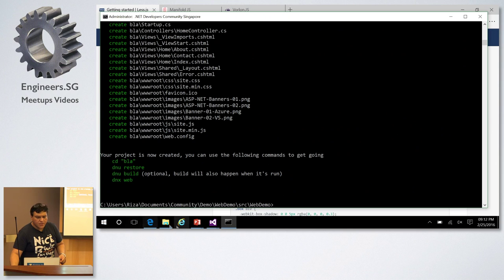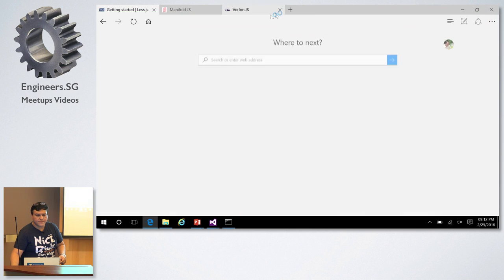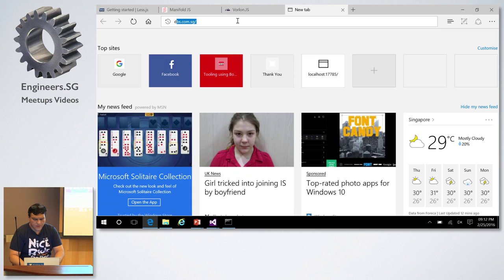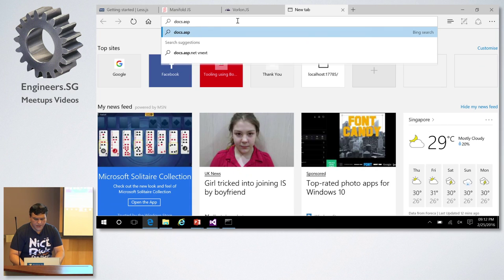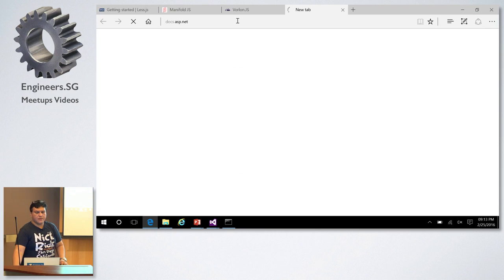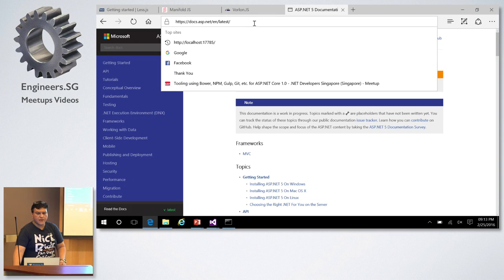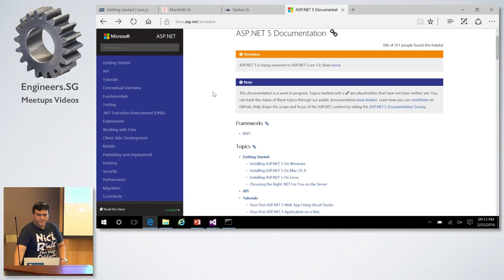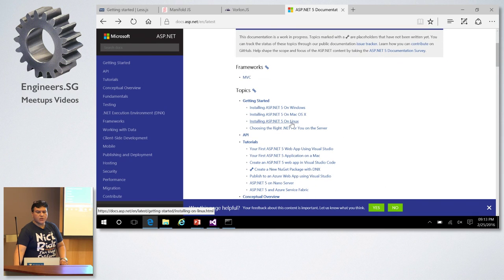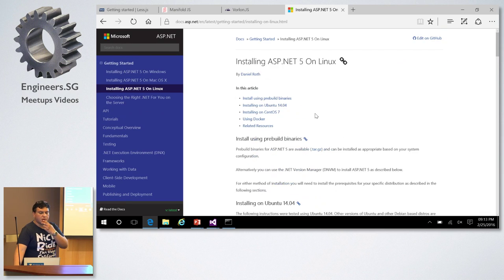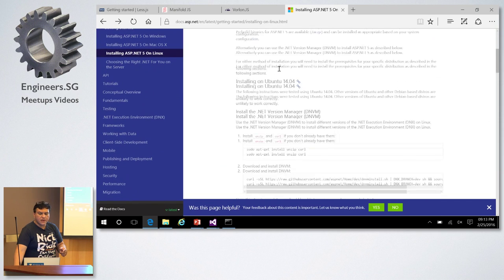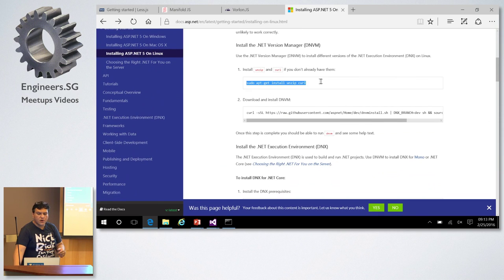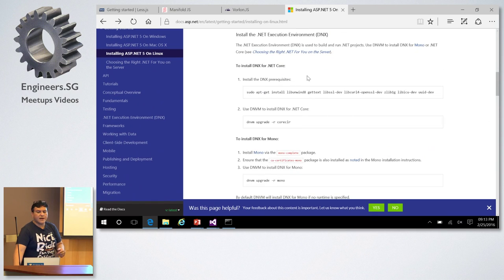You just go to docs.asp.net. Latest, yeah. And then you, for example, here: Installing ASP.NET 5 on Linux. Now it's ASP.NET Core, the name. And it's all in here, you see? In Ubuntu. Just do like this. Yeah.